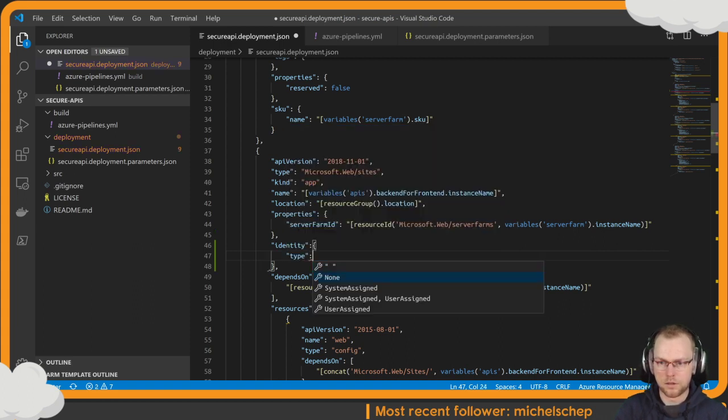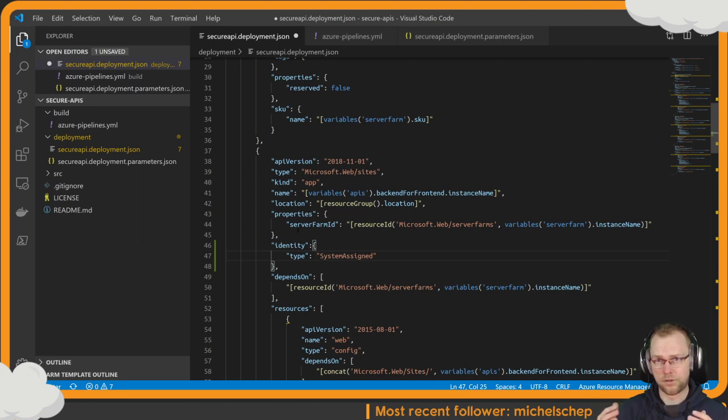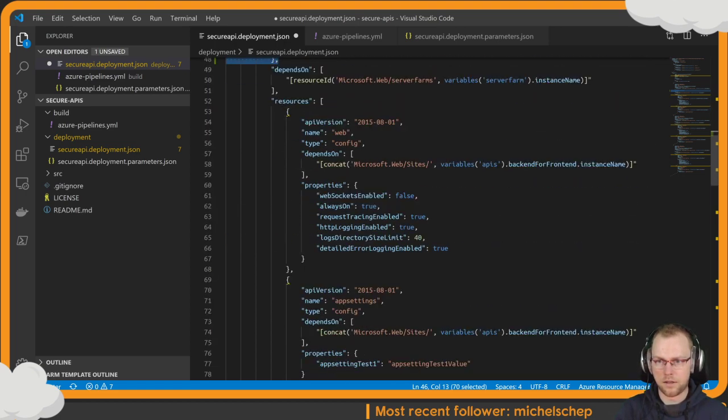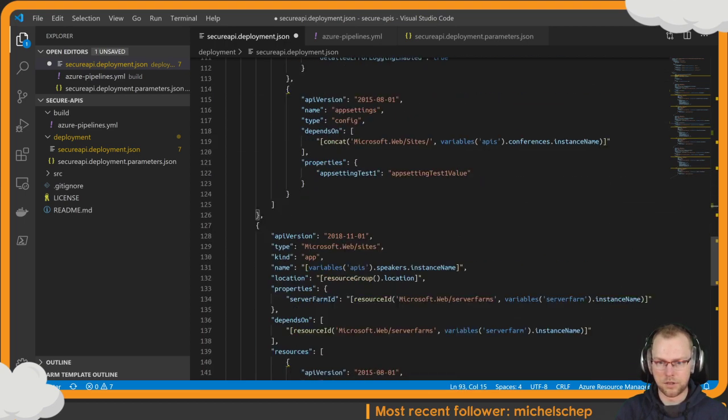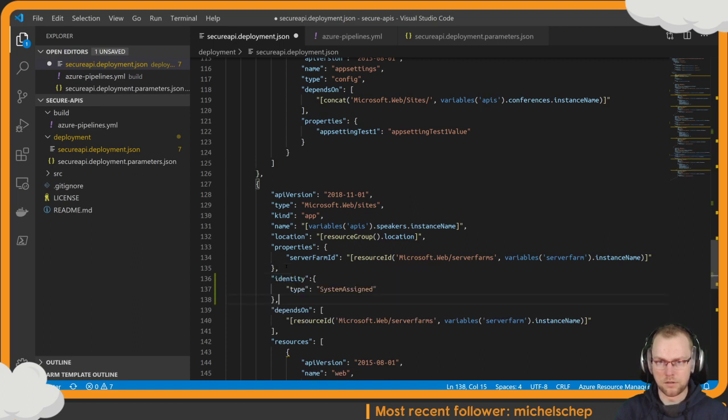type is system assigned. What this does is create a new identity inside the Azure Active Directory with the same name as my website, my web application, my app service. So it's somewhat of a service principal, just a bit different, but you can compare it with it. Now I have this system assigned identity on this app service, and I want to copy paste it on all the others. Depends on. So that's it for this.